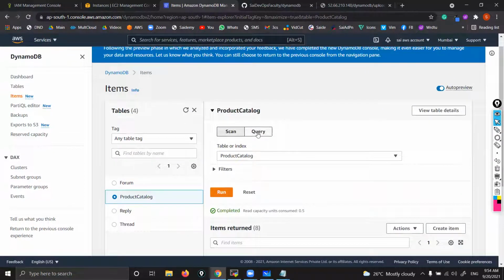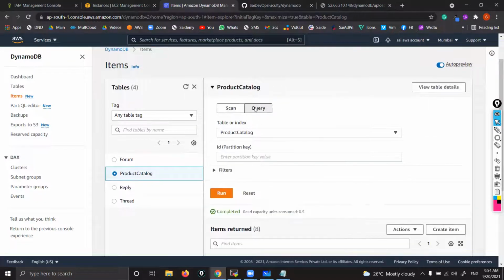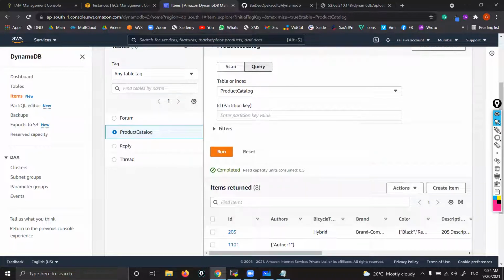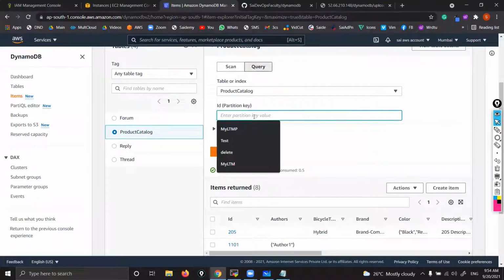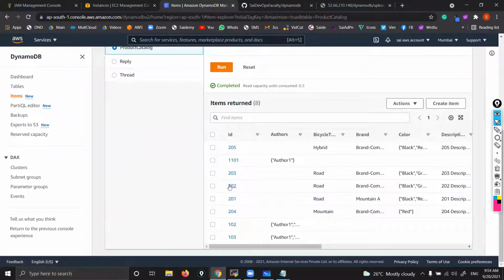Query means, yes, I want to see information of a particular row, particular data, particular value. Then we use query. I want to run a query, that I'm doing inside the database only. So that ID number is this one. So what is the number? Let's take 202.